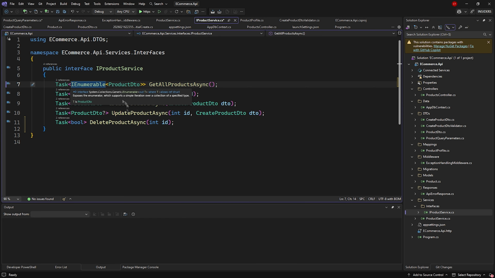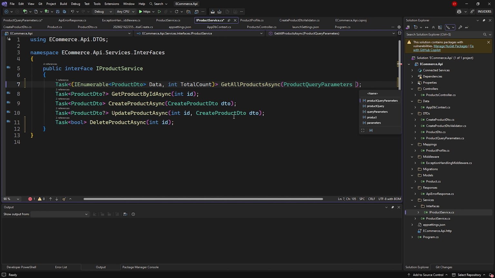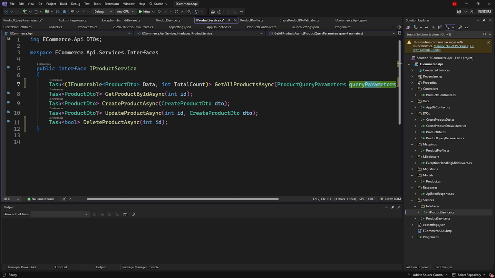Now we update the service interface. Instead of returning just a list of products, we return a tuple containing data and the total count. The total count is important because when using pagination, the client needs to know how many total records exist to calculate the number of pages.